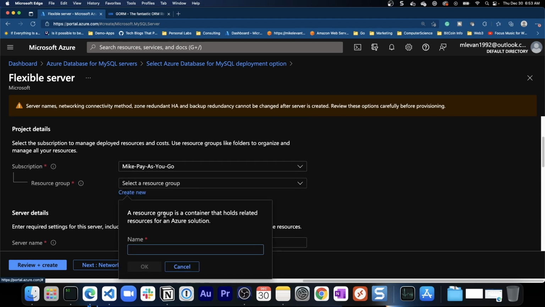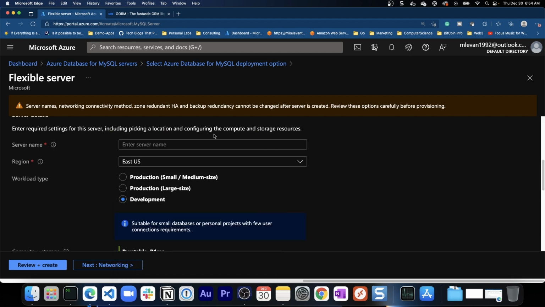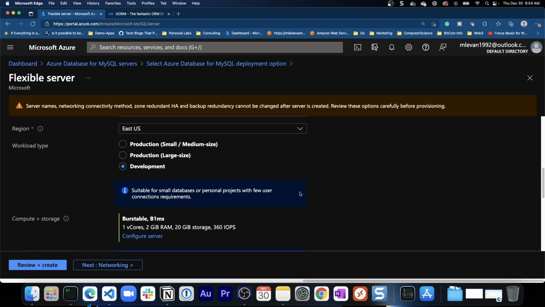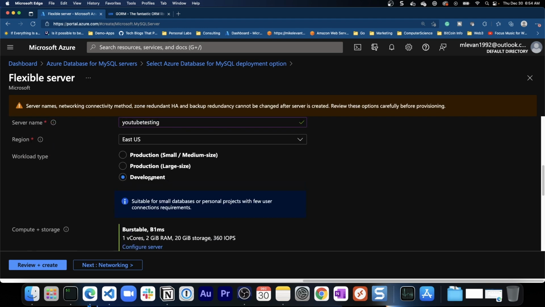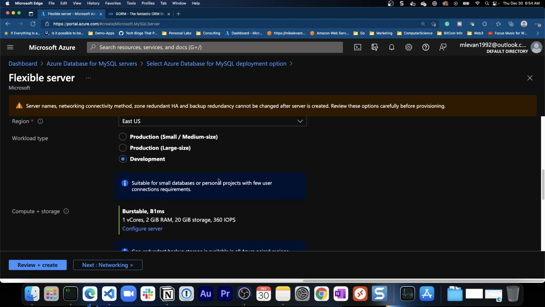Actually, you know what? I'm going to create a new resource group and I'm going to call it YouTube. Next, I'm going to put a server name in here and I'm going to call it YouTube testing. Next, I'm going to make sure that I use a development workload. The reason why is because this isn't production, so I don't need to use a production database. So it's going to essentially just save me a little bit of money.